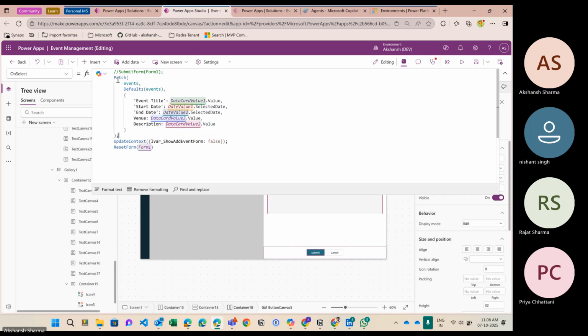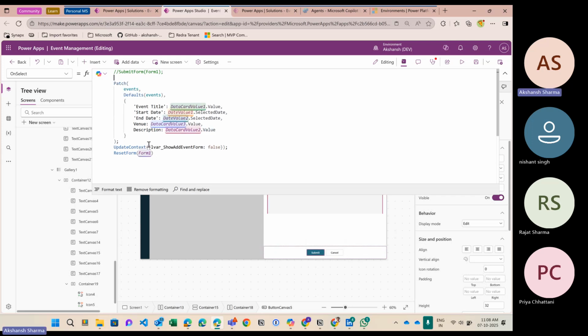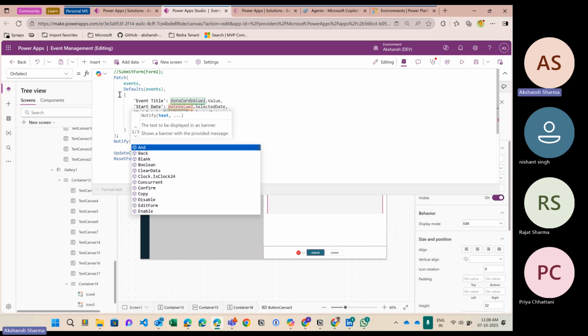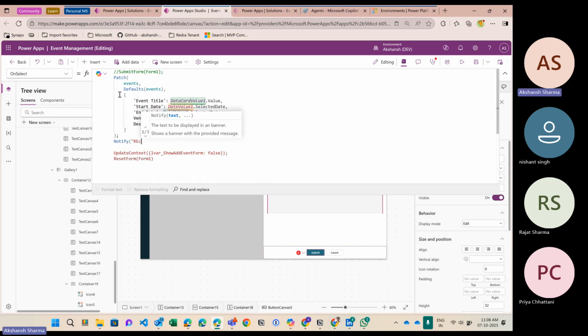Now the next concept is error handling, right? So for example, let's say I'll give you both the scenarios. All right. So let's add a notify after patch. Okay. Notify: record created successfully.